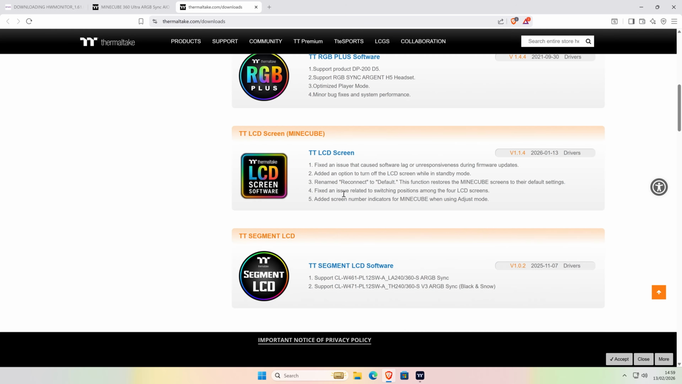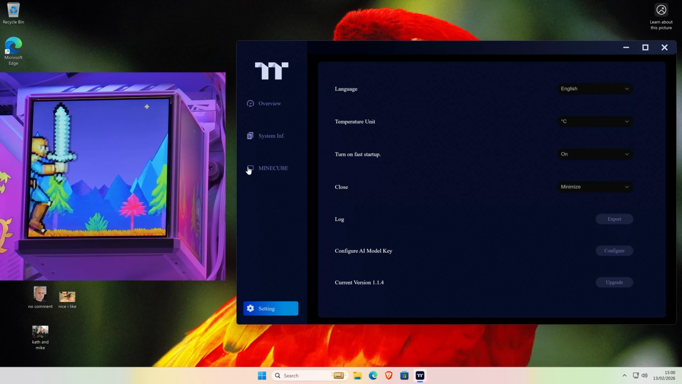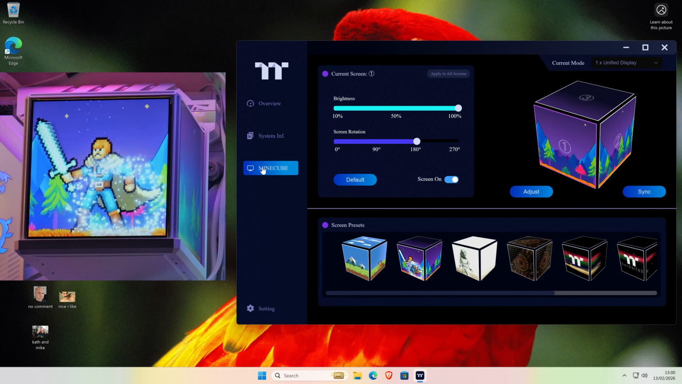And if you scroll on through, LCD screen, nope, that is the current version, version 1.14, as of the 13th of January this year. So that is absolutely fine. We can close that. We don't need that open anymore. So let's take a look at the Minecube itself.